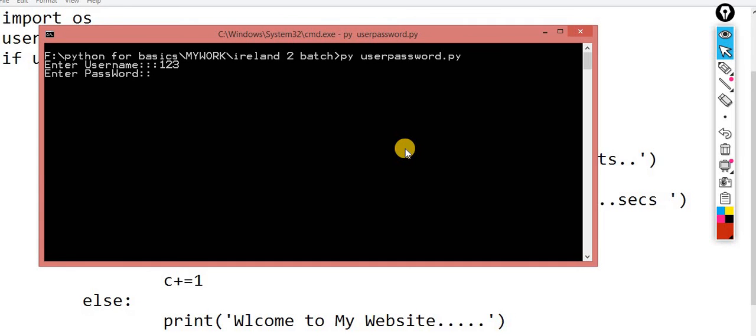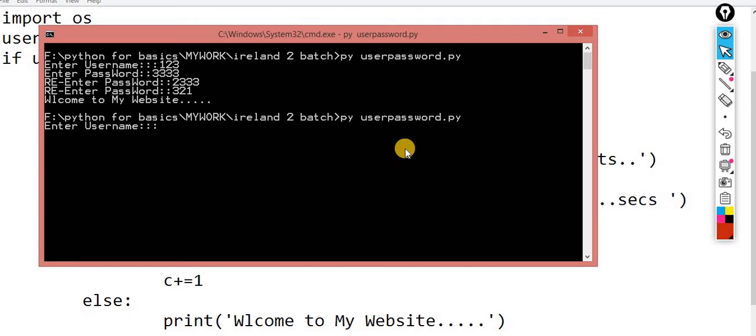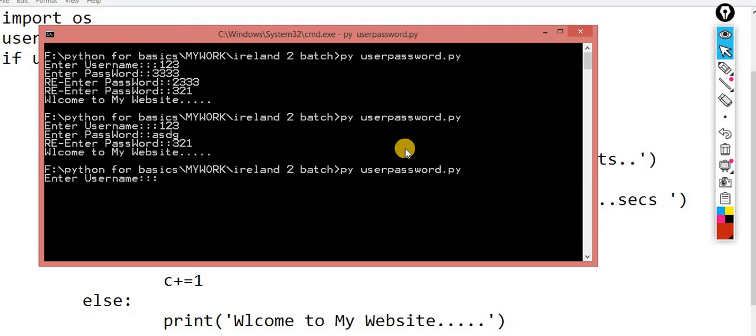1 2 3. I made a little mistake somewhere, I don't know exactly where. 3 3 3, again wrong. Now this time I'm passing the right one. Yes, now it's working fine. Okay, let me check one more case. 1 2 3, wrong. Now this time I'm passing the right one. Okay, welcome, perfect.